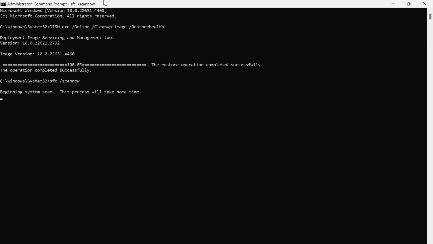hit enter once again. And if you get this message saying that there is a system repair pending which requires reboot to complete, then what you'll need to do is restart your computer first, and then you can head back over to the command prompt and try running the sfc /scannow command, and that should then fix any framework errors you're getting on your Windows 11 computer.